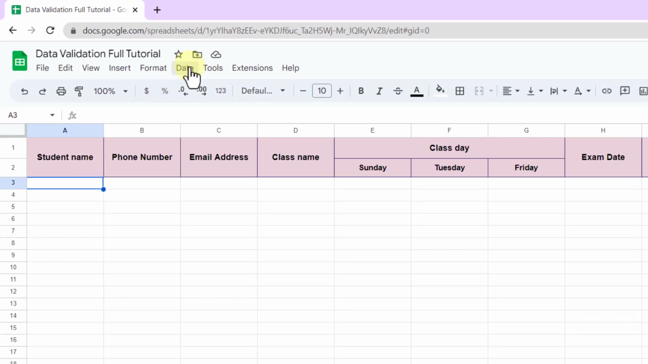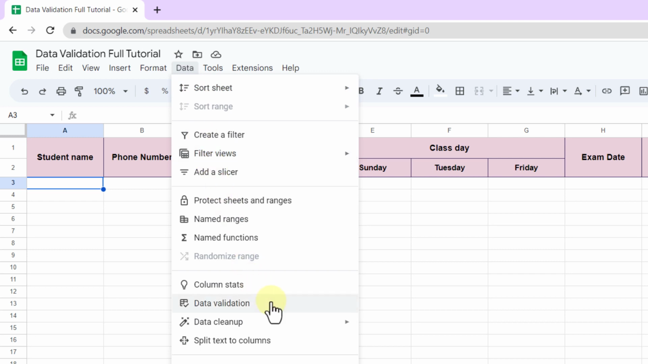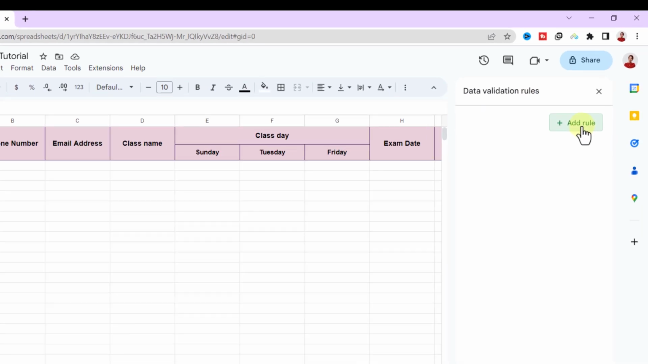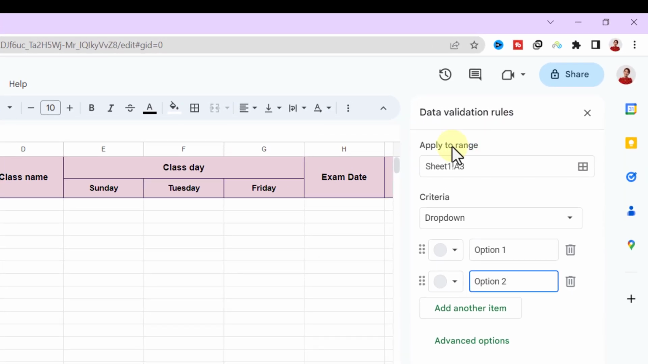So I go to the Data tab, Data Validation. This pane on the right side will open. I click Add Rule. Now there are different fields that I should fill. The Apply to Range field is where the input data will go through the data validation criteria. This can be a single cell or a range of cells.